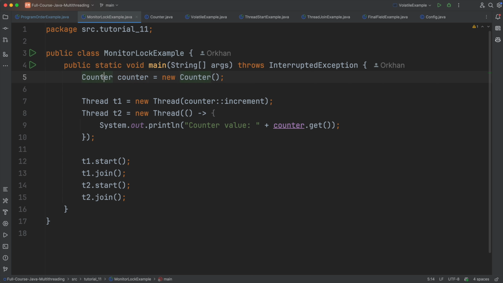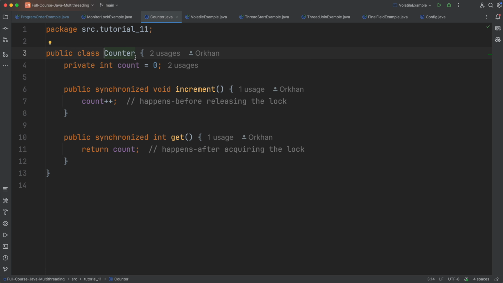Here we have a Counter class with a field count, and two methods, increment and get. In increment we are incrementing the count, and in get we are getting whatever the count value is. As we have seen in the previous episode, this increment operation is not just an increment, it is divided into three steps. The first step is reading the value from the RAM. In the second, in the CPU register, we are incrementing that value, and in the third, we are writing that back to the RAM.